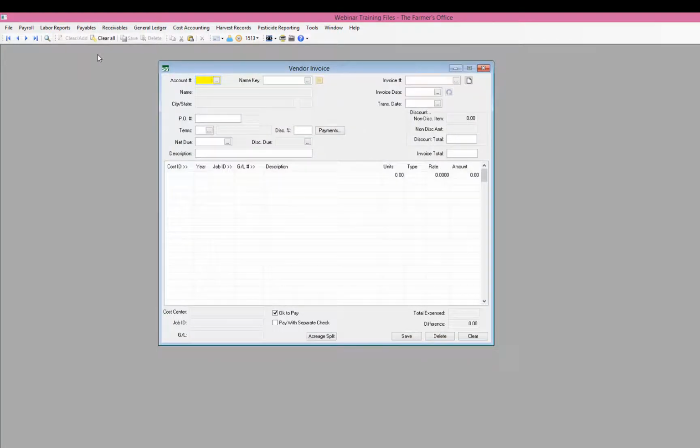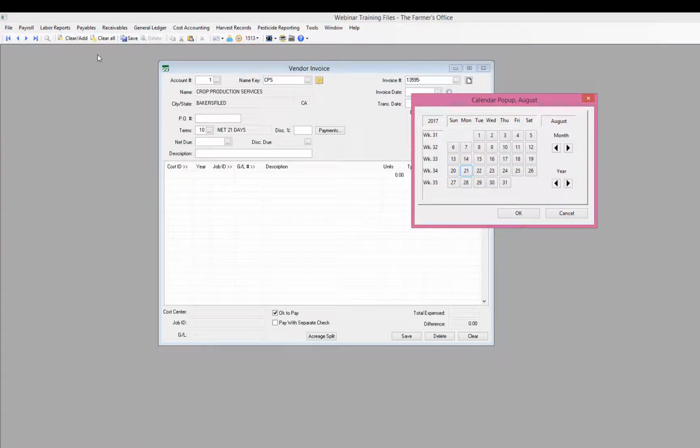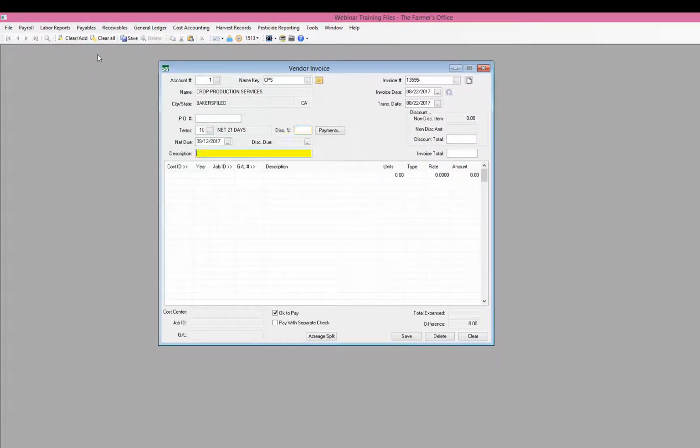Now let's go ahead and look at our invoice and see the changes that have been made. So I'll come back into my invoice entry, and I'll go ahead and put in my CPS, my California Production Services vendor again, enter in my invoice number, get my invoice date, and now maybe I'm going to go ahead and just do an account number or whatever other description I want for my check printing, and then my invoice total. Now when I click on the acreage split button, I'm going to have a split screen.